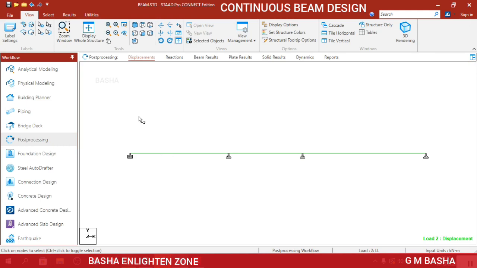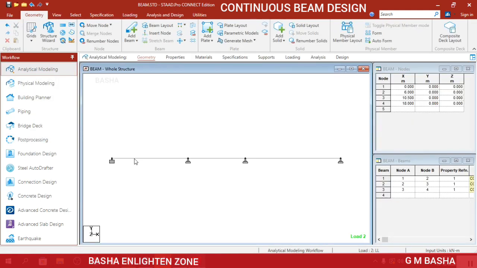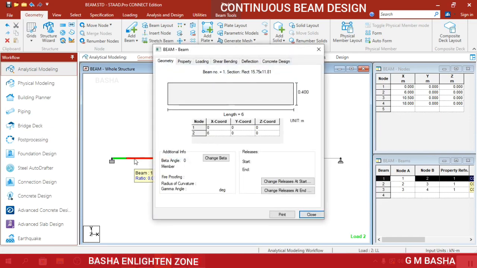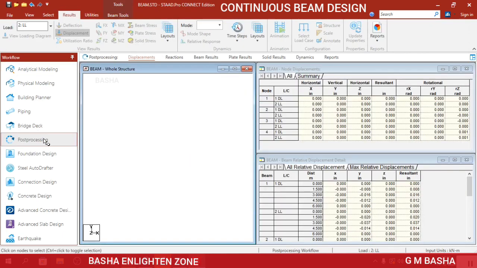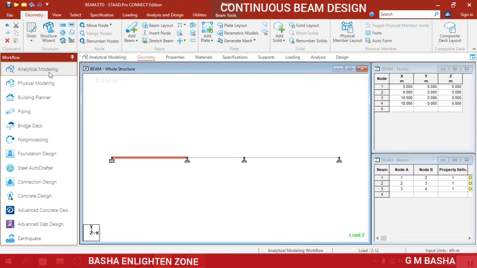So if you want to check the concrete design, what you have to do is go to the analytical mode, and then you can double click on that particular area. We are generally in the post processing mode for checking all the results like force in x direction, y direction, z direction. Again, if I want to see the concrete design, immediately go to the analytical mode.